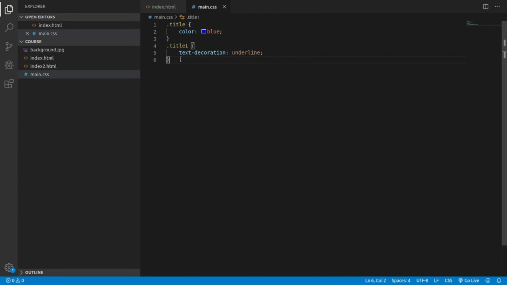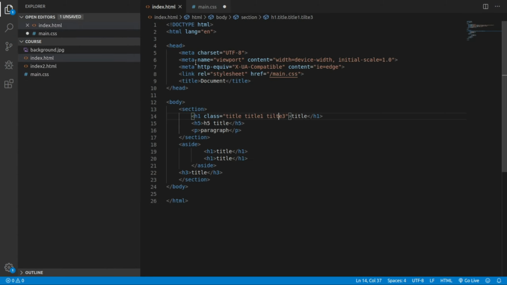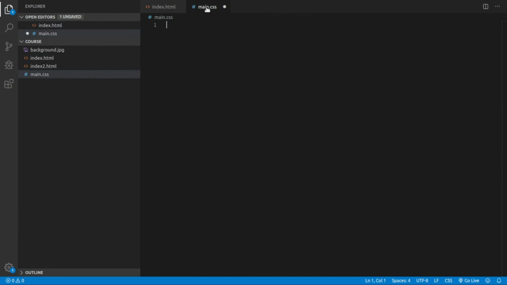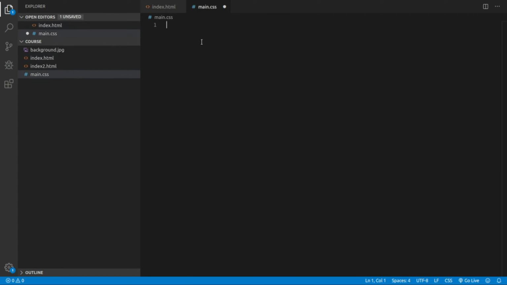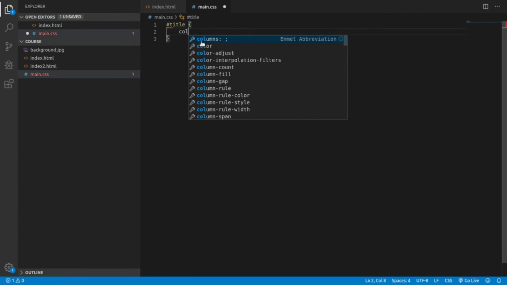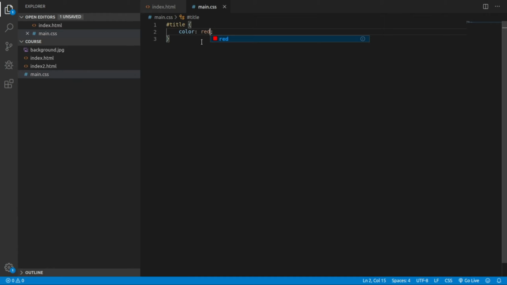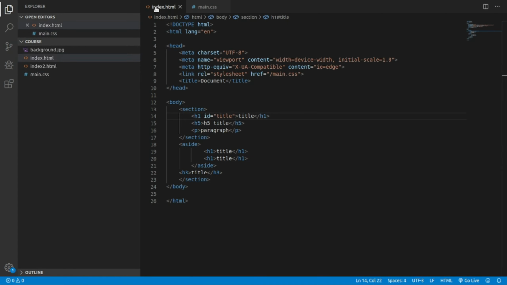Now there is the grouping selector, but before that, let me show you the ID. The difference between the class and the ID is that the ID accepts just one ID, not many. So as an example here, I will do title, and to select the ID, use the hashtag and the name of the ID. Color, I will make it red, as you can see here.